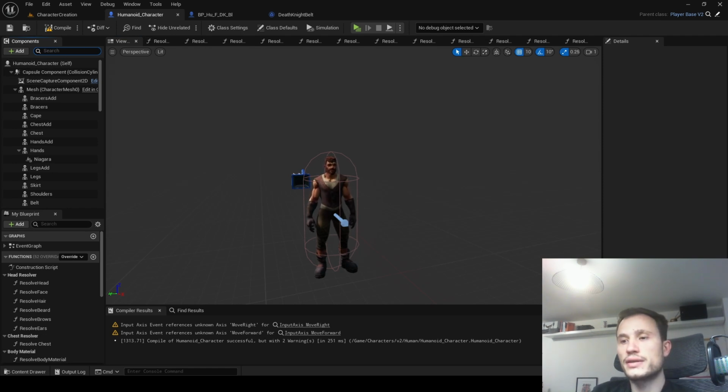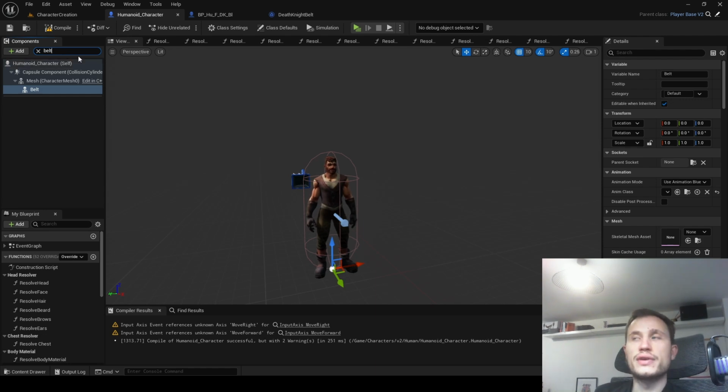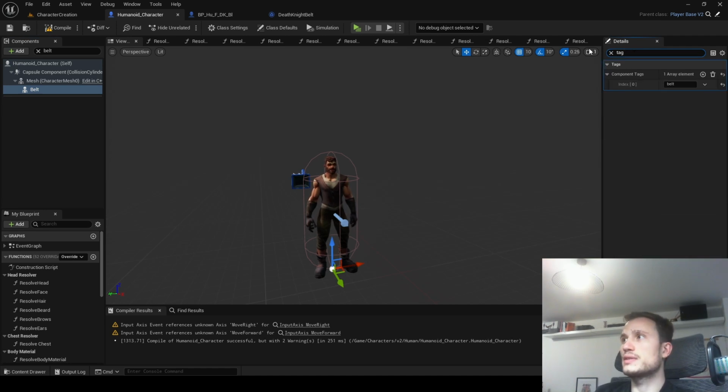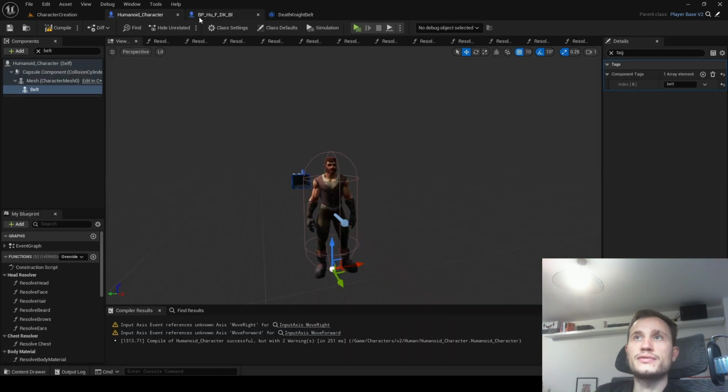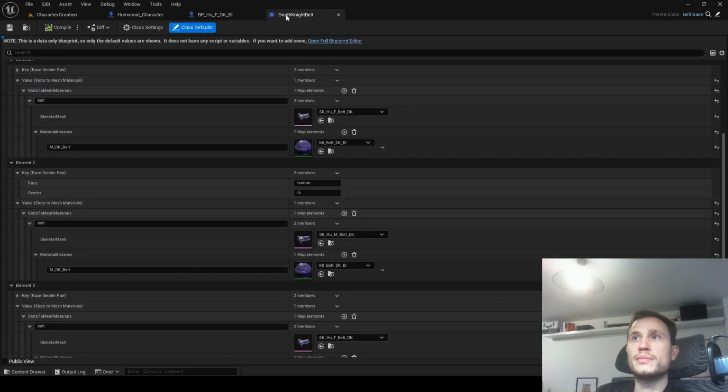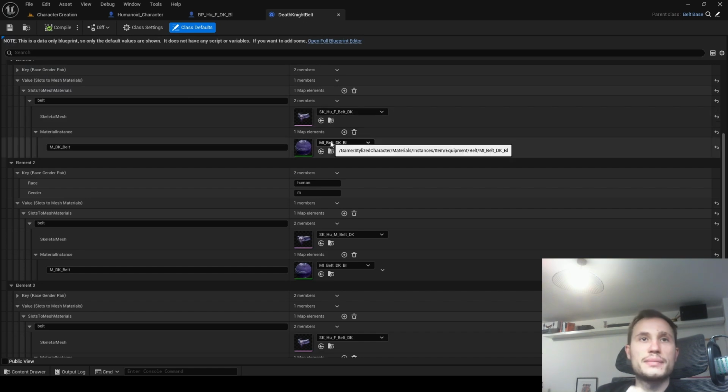And what I've then done is I've tagged all of the relevant components. So for example, if I search for belt here, I can search for tag. You can see that I've added a tag called belt. And this is how I'm able to locate the relevant items. So where you see this key over here, this will refer to the tag name that I need to find on my actor class. So it will basically tell me find this belt component and then modify the skeletal mesh to this and then apply these materials. So we'll see that happening shortly.